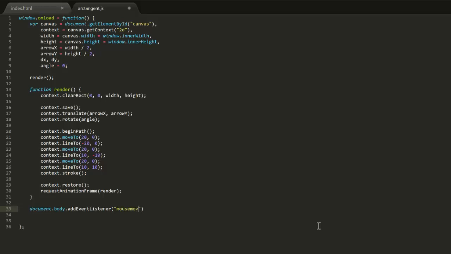We'll add an event listener for the mouse move event and create a function to handle it. This function gets passed an event object. This object will have a bunch of properties relating to the event that just occurred. The ones that we'll be interested in are clientX and clientY, which will be the position of the mouse pointer in relation to the browser content area.